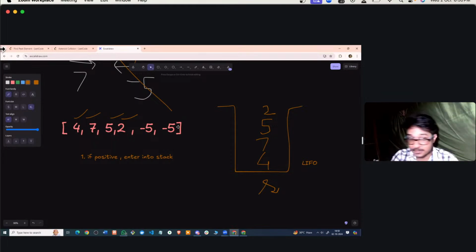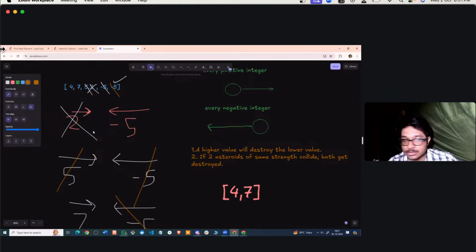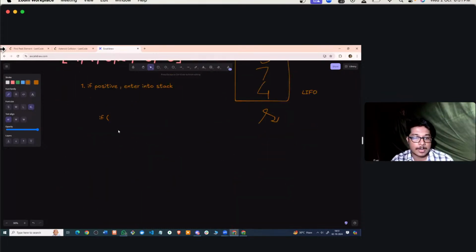Cool. Now I get -5. This is my first negative element. Now what I need to do is check: whenever we compare the strengths of both asteroids, I need to take the absolute value, right? Because if you look at this, -5 has a higher strength, but 2 is more than -5. That won't work. So you take the absolute value. This is 5, this is 2, so 5 has a higher strength. Whenever you have a negative value, just take its absolute value.